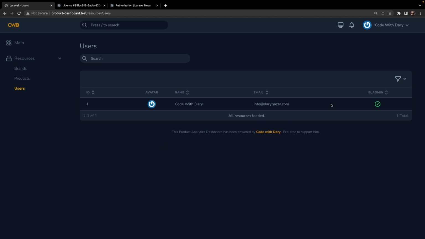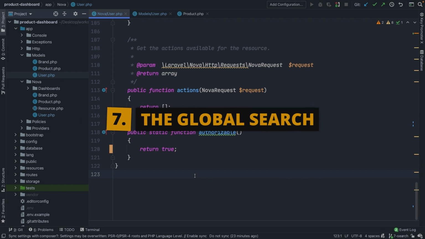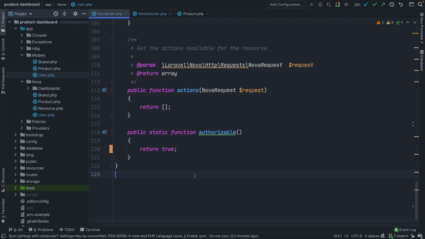If we navigate back to Google Chrome and refresh it, right here you'll see that all resource operations have been disabled. We've already talked about the searchable property inside our resource classes, where you could pass in the columns the search of a specific resource should search through.